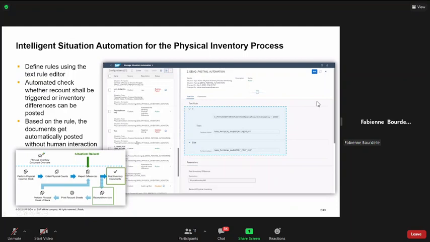And we have an example of a rule here. This is a rule program, if you want, or the rule decision. The decision is made depending on the difference amount in the company code in a certain currency. That means at this stage, you can define that if we have a difference less than, I don't know, X, then the inventory document can be posted, the difference can be posted. If the difference is more than that, then a recount will be triggered automatically.